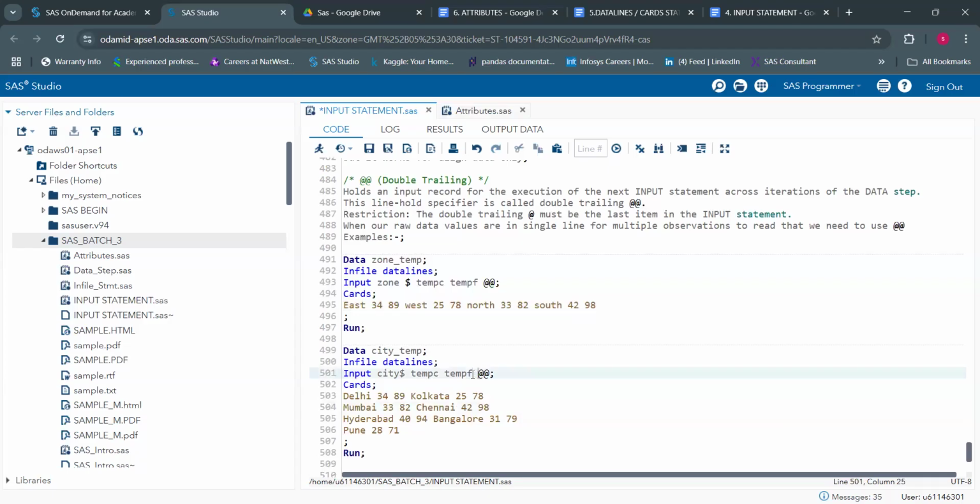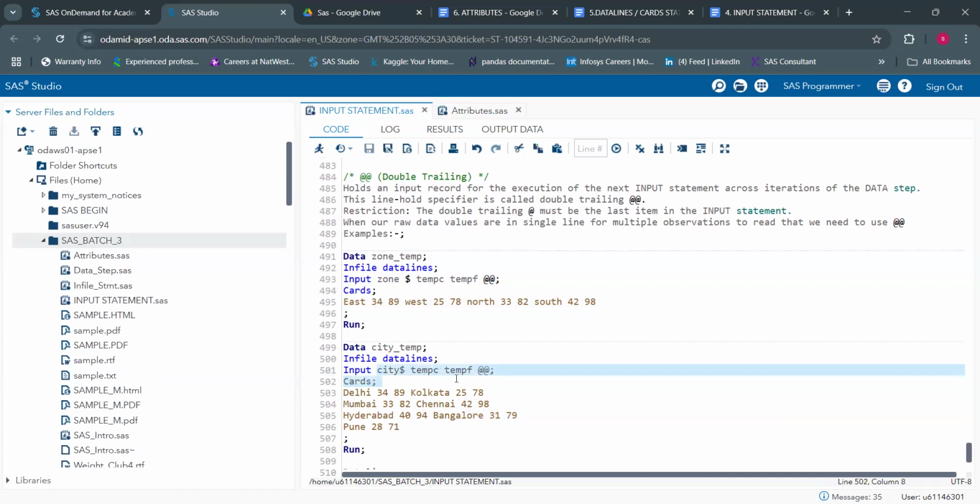Once we use this double trailing, it makes sure that we have multiple data lines which are not aligned. It tells us that you have three input columns or variables. Just make sure to read the first three, next three. Make sure to break the data in multiples of three, like first three and next three and next three and so on.